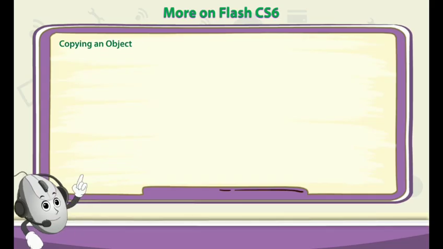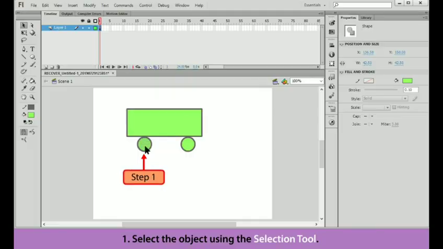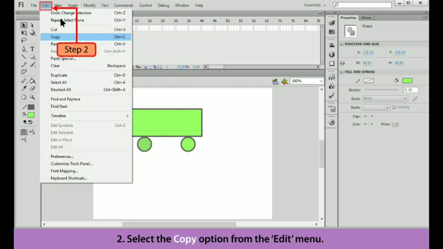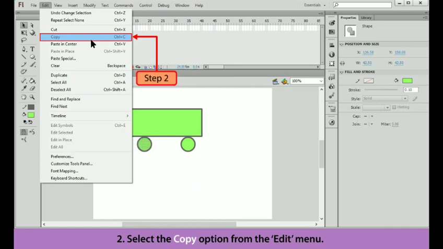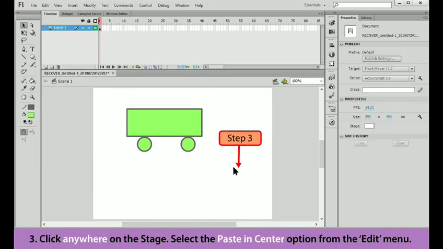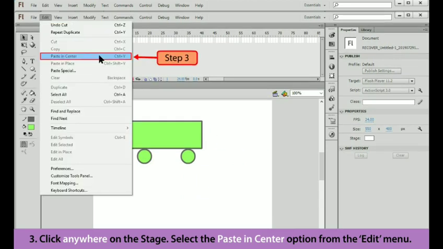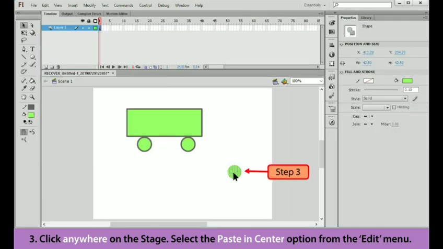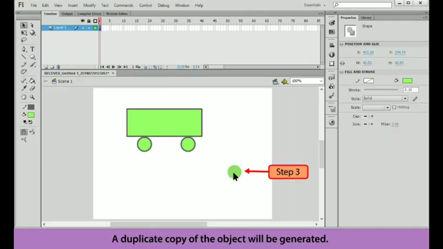Now copying an object. So let's learn how to copy an object. Select the object using the selection tool. Select copy from the edit menu. Go to the edit menu and select the copy option. Click anywhere on the stage and select the paste in center option from the edit menu. A duplicate copy of the object will be generated.